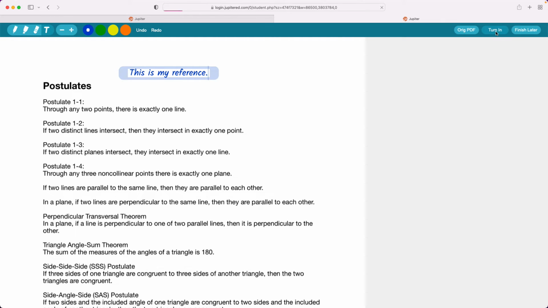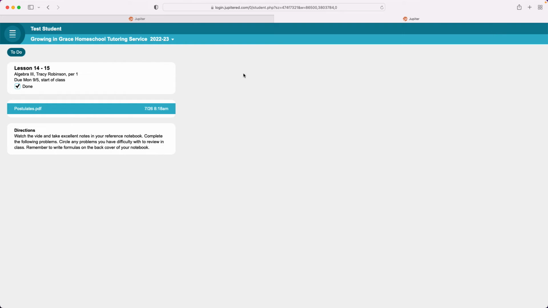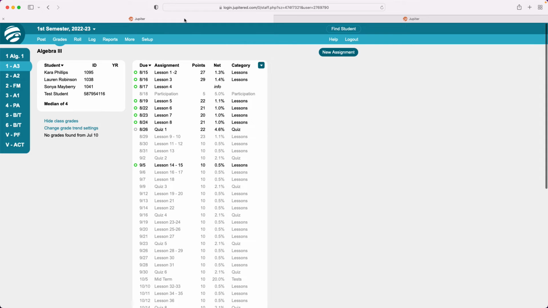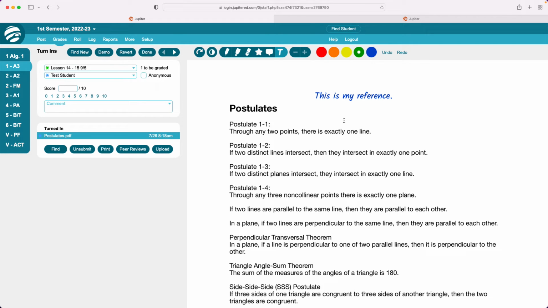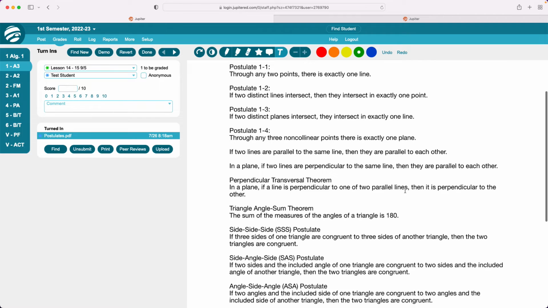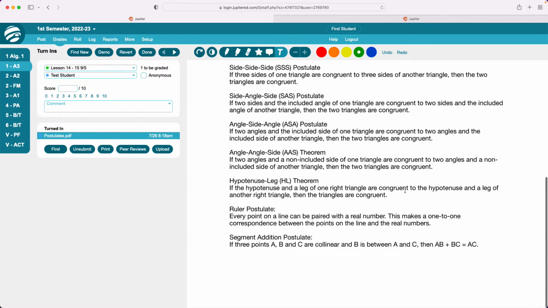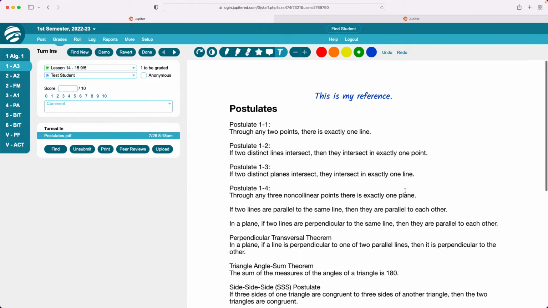Now I'm going to go back over here to this lesson, and I have this student. You see that asterisk tells me that they've turned in the worksheet. So I'm going to click it, and this is what I see. I see exactly what the student did on their worksheet, right? So all I have to do is look at the answers that they typed in or that they drew, and then I can give it a grade.